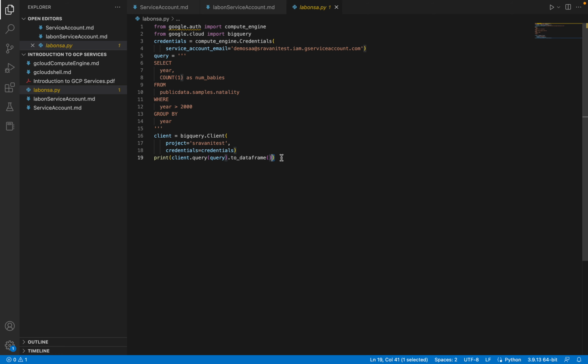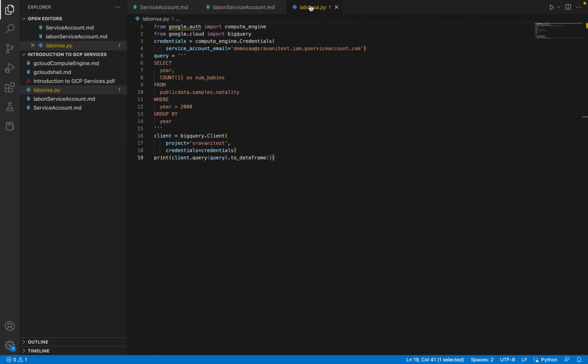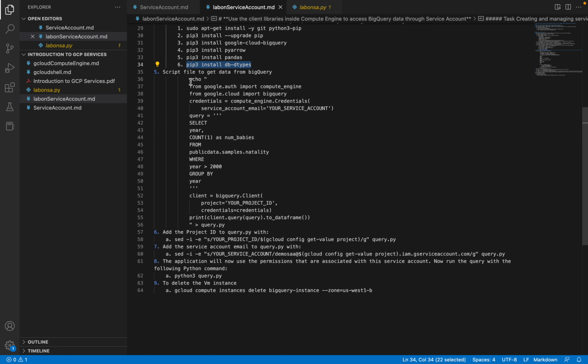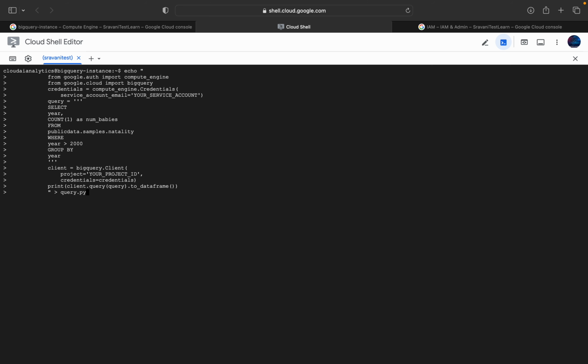This is a very simple command, very simple programming. You can directly upload this file into your SSH instance and execute it, but I'm going to do it the other way, using the Linux echo command and storing it into query.py. I'll clear the screen and paste it. Just hit enter and do ls, and here you can see query.py.